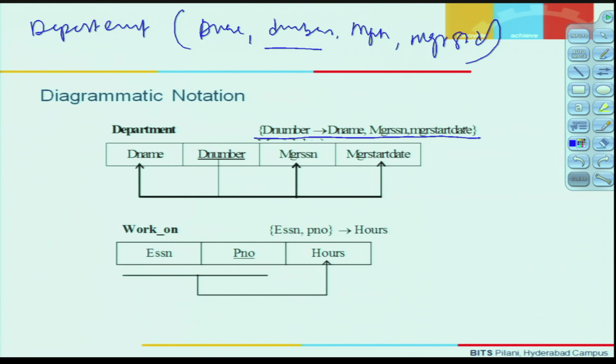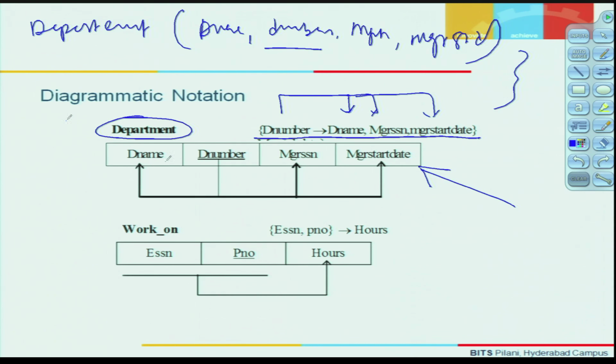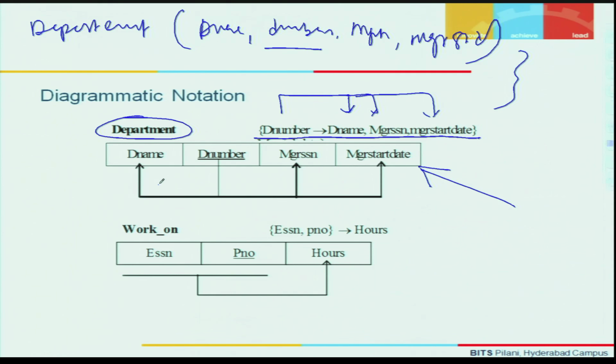That is, the D number, which is the primary key, determines all other attribute values, that is manager SSN, D name and manager start date. So how can this be represented diagrammatically? This is how we represent a relational schema diagrammatically: a rectangle, and on the top right outside the rectangle we write the name of the relation, and then we divide the rectangle into compartments and write the attribute names associated with the relation. So, D name, D number, manager SSN, manager start date. D number is underlined because it is the primary key.